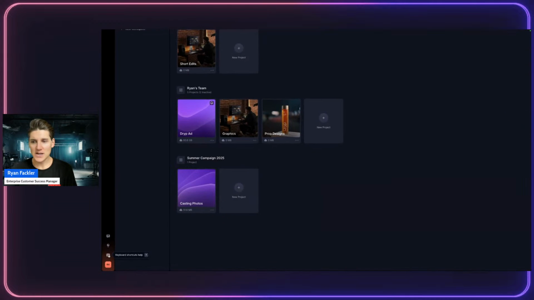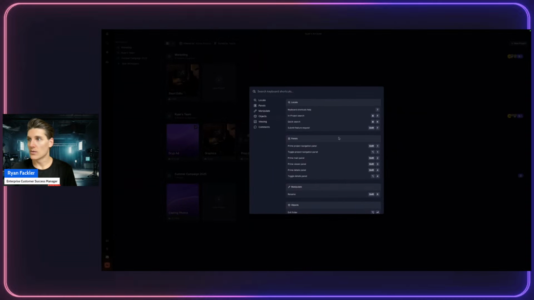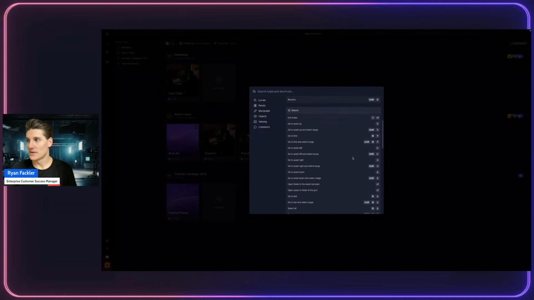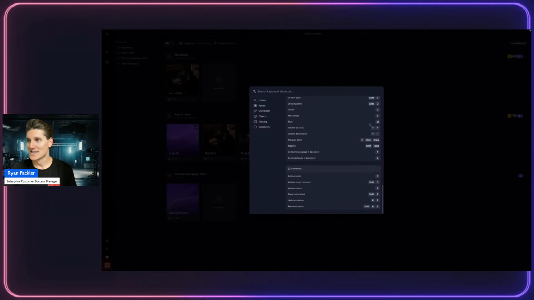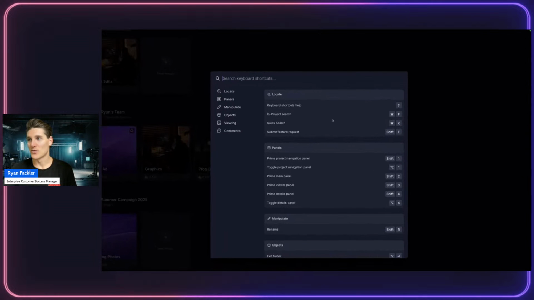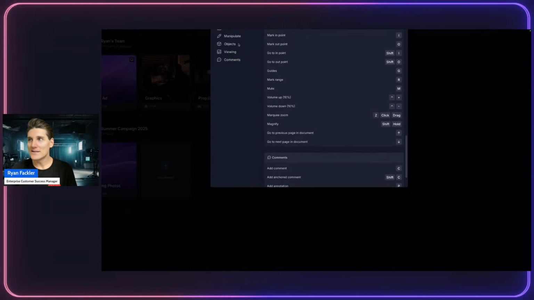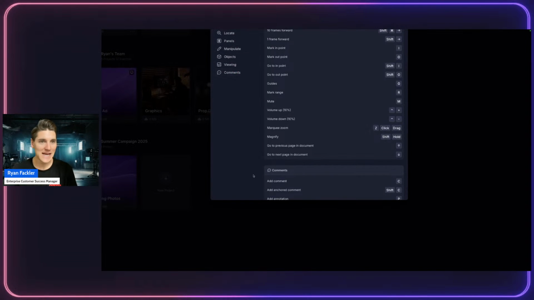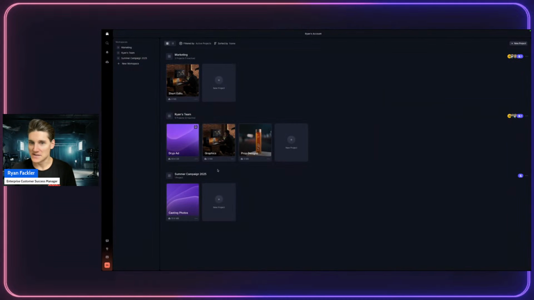There's also an option here for keyboard shortcuts. So if you wanted to save a little bit of time, I suppose, spending some time here can help reveal commenting, viewing, manipulating content within your account, and the various keyboard shortcuts that exist.